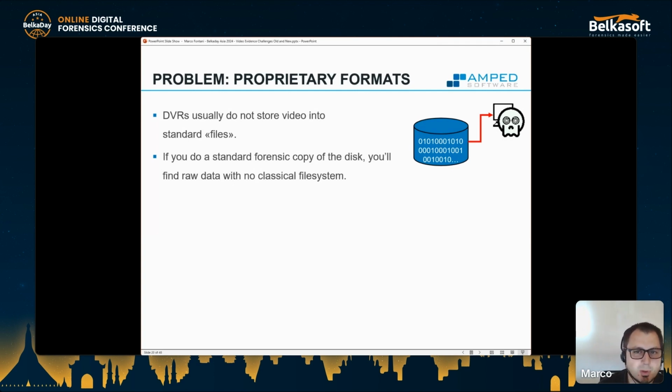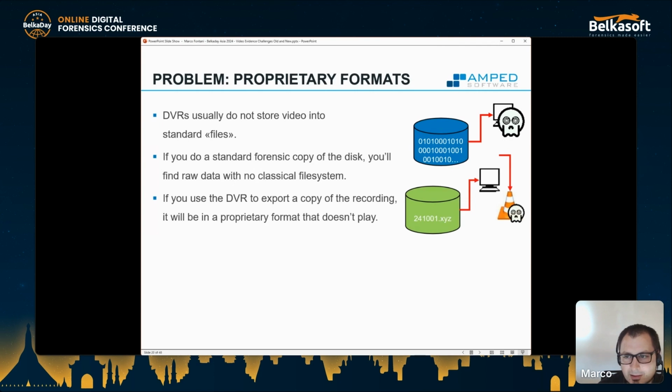So despite it's always nice to have a forensic copy of a hard drive, you will then realize that you need to plug it into the original DVR if you want to be able to browse it successfully. Also, if you use the export backup copy from the DVR, which is the recommended way, right, to export a copy of the recording, you will see that the file that you get is not a standard file. You can see here I used an XYZ extension, okay, but you can find hundreds of these. And when you try to play them in a standard consumer player, it will refuse to play because it's not a standard container.